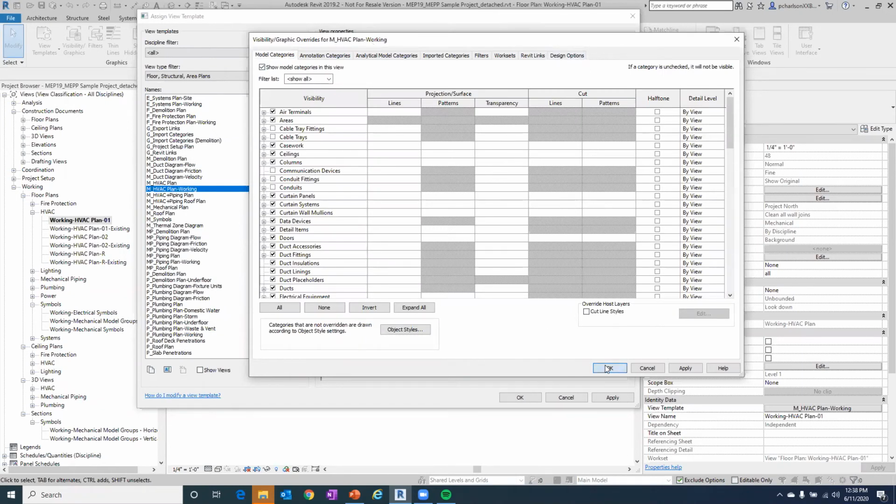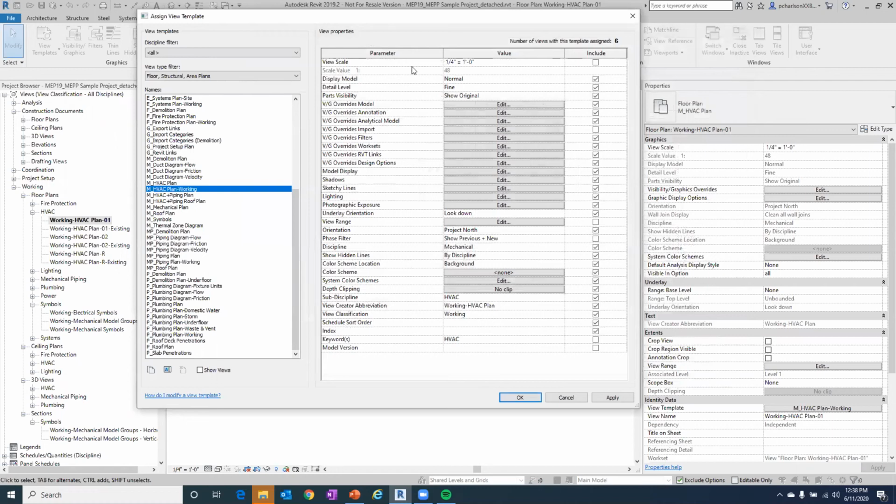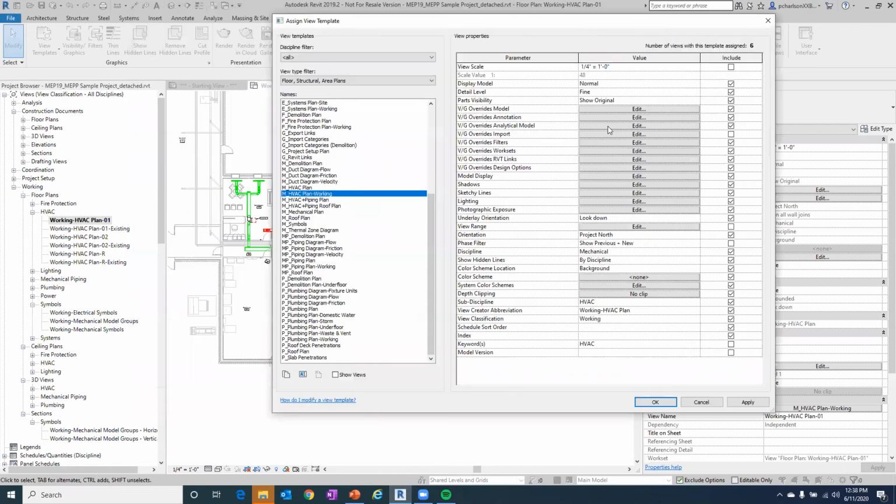So go ahead and hit OK here. A few of the other things listed within the view templates, specifically in the productivity pack. Some of the items down below here, there are some parameters that have been added. A view creator abbreviation, also some view classification as to where this particular view is going to be located. And that's actually related to the project browser organization.